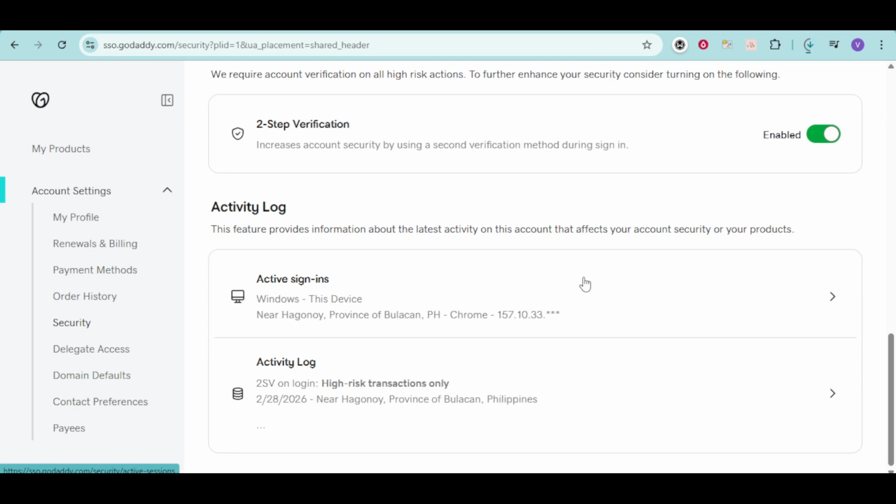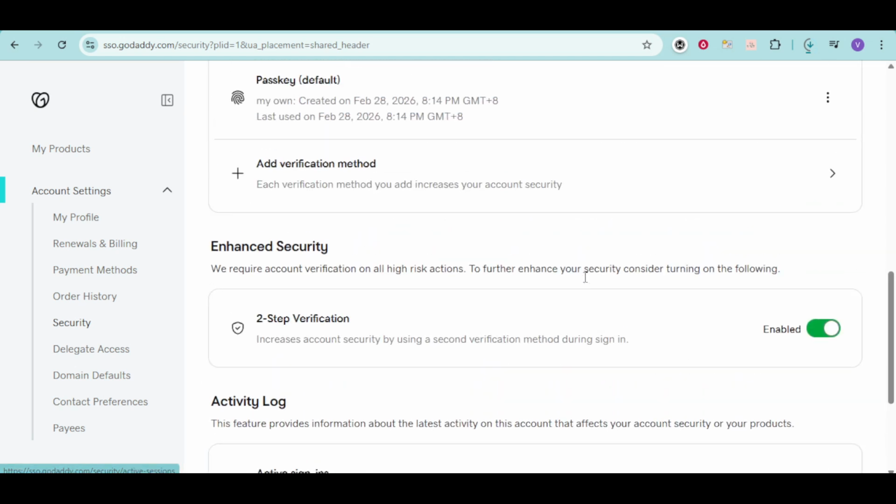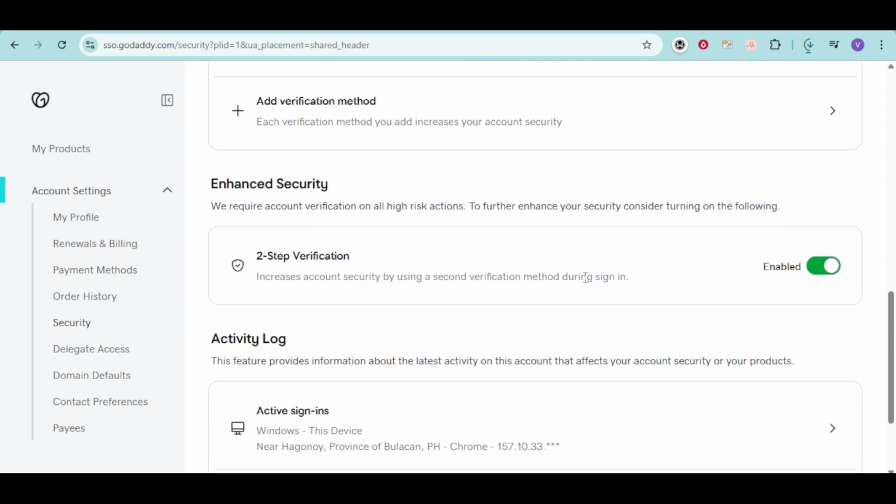Now that you've authenticated, stay on the same page and look for a section labeled Enhanced Security or similar wording. Inside that section, you should see an option for two-step verification. Next to it, there will usually be a toggle or switch showing that it is currently turned on. To turn off two-step verification, click or tap that toggle to switch it from on to off.